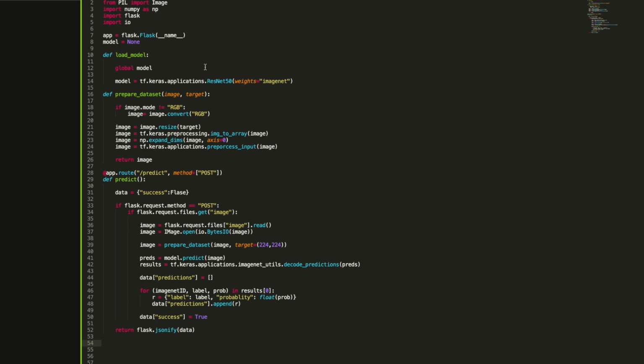So now what we have to do is write a constructor here: if name equals main, print loading keras, then load_model, then app.run. So we have now finished with this.